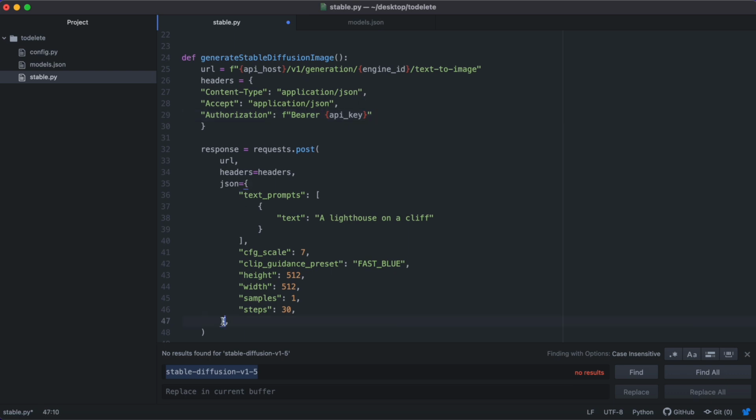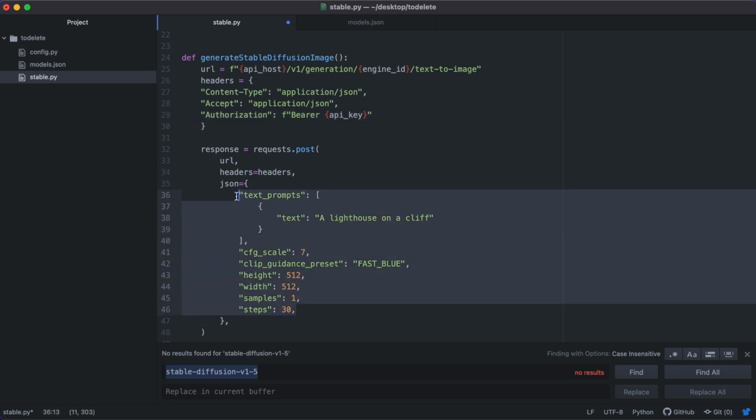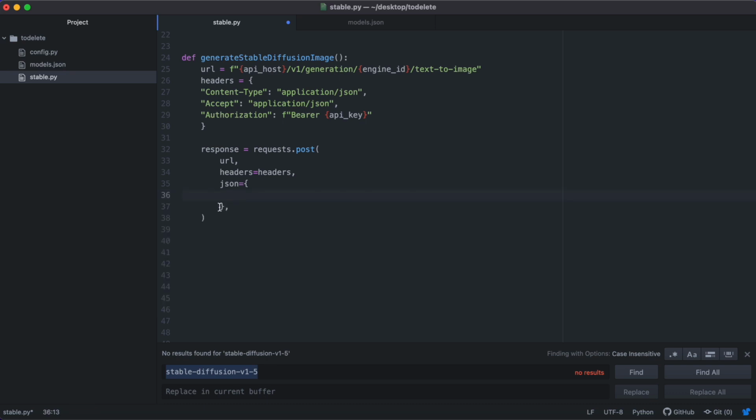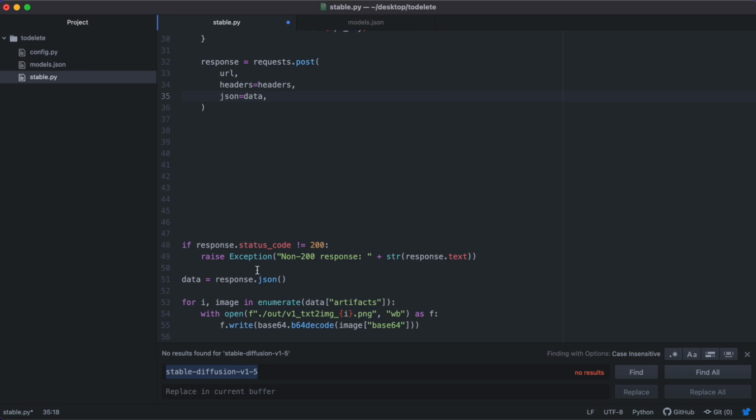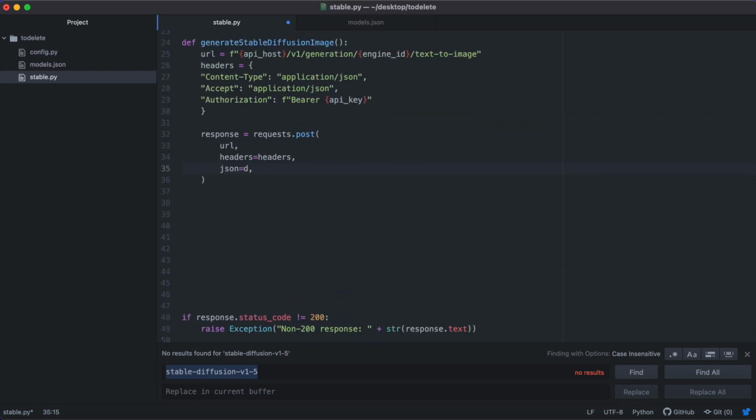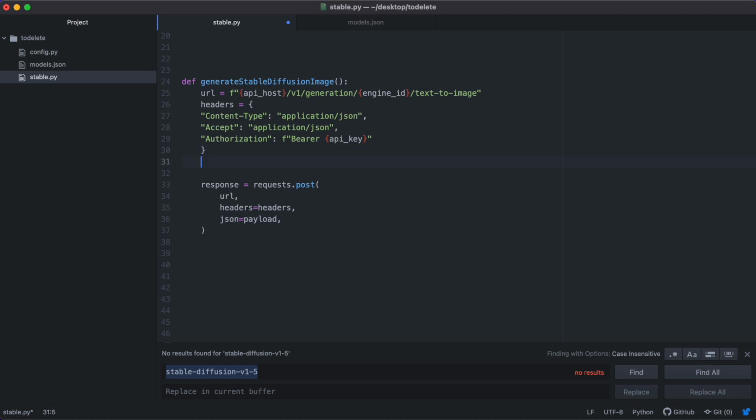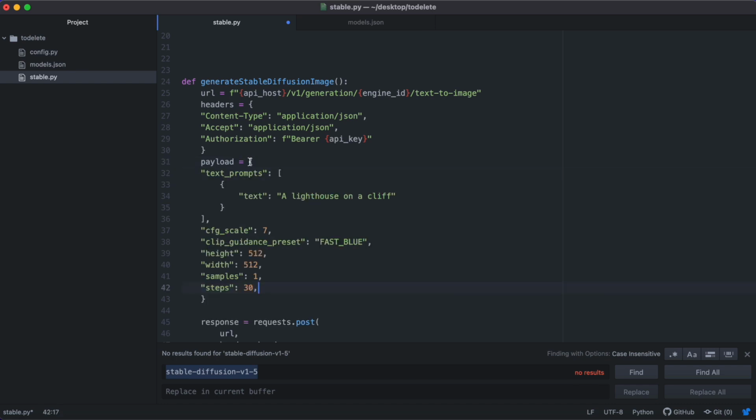And then the last part is the JSON, this whole thing. So let's see what we can call it. We can't really call it JSON. Let's call it data. Should we call it data? We have something else called data over here. So let's call it payload. Let's call it payload, and then let's define it over here. Payload is equal to that, and let's paste that.